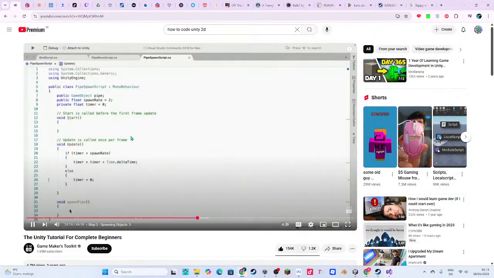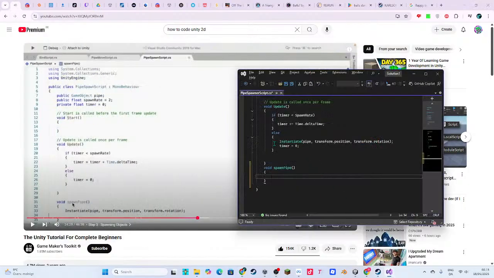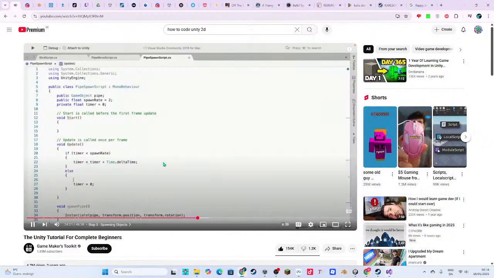Paste the instantiate code into there. Instantiate. Delete that. Put that there. Save. Look. Now we can just write spawn pipe with empty brackets in both update and start.